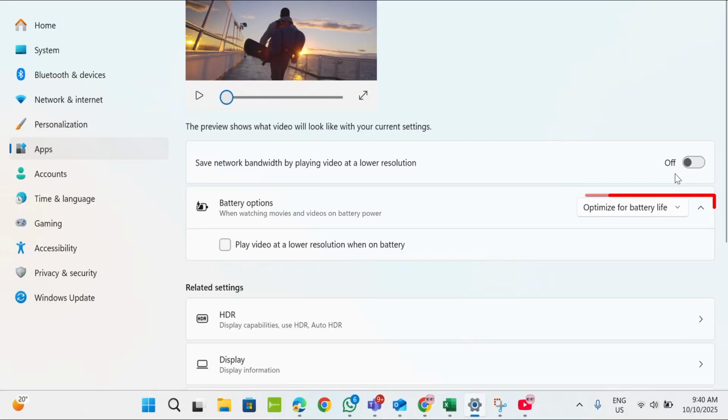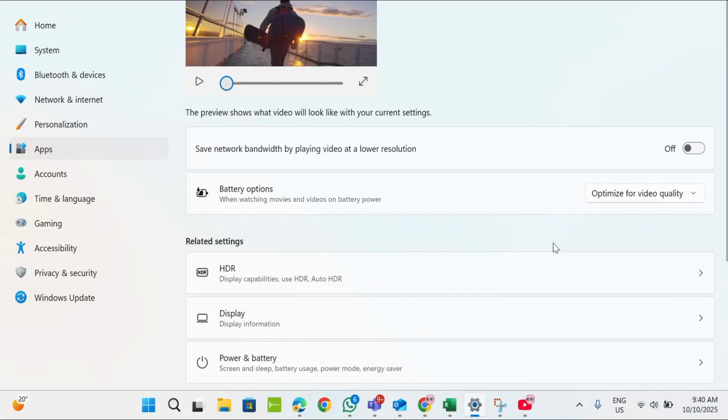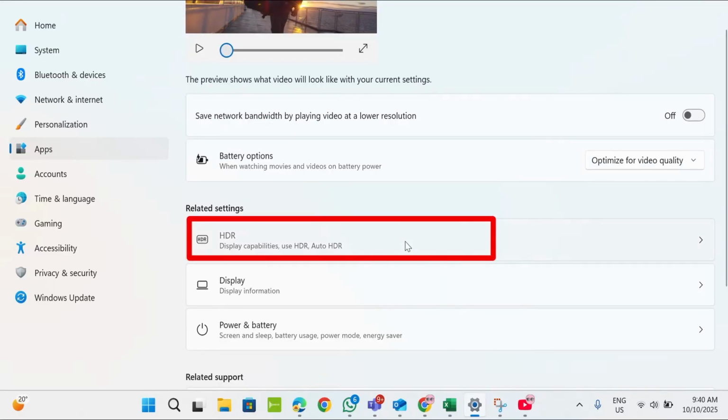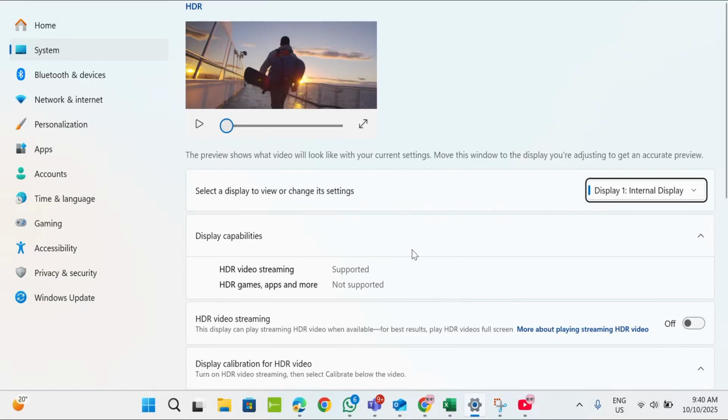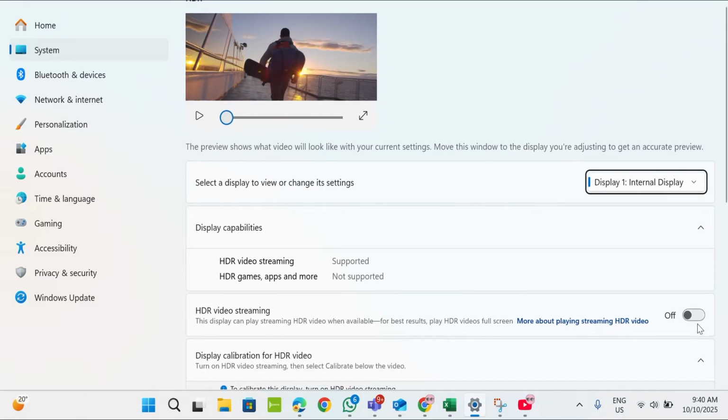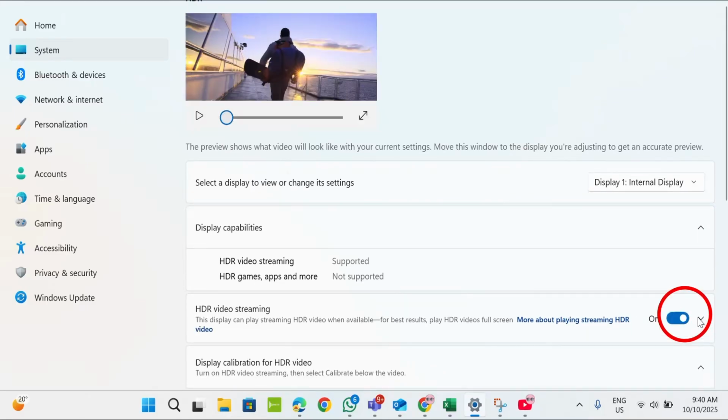And you can see your battery options. Tap on the drop down, and you can tap on optimize for video quality, and then go to HDR, and make sure that SDR video streaming is toggled on. So after you do these steps, I'm pretty sure your video will work smoothly.